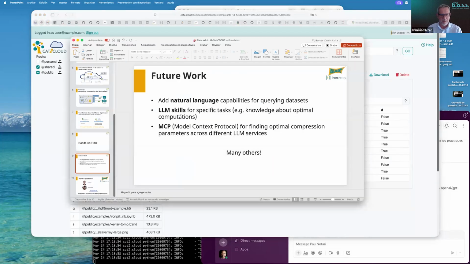Also, we would like to provide LLM skills for doing specific tasks, so that the user doesn't need to teach the LLM how to do computational operations. So all this knowledge will be concentrated in these LLM skills. And finally, we would like to also set up a model context protocol server for finding optimal compression parameters across different LLM services. So people don't need to rely on a specific LLM in order to access this information.